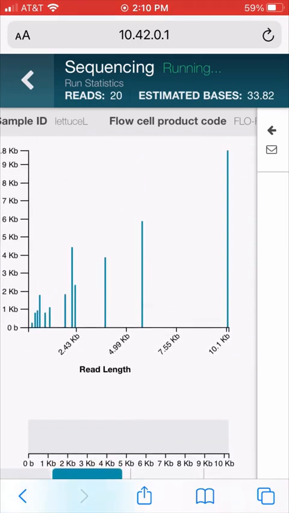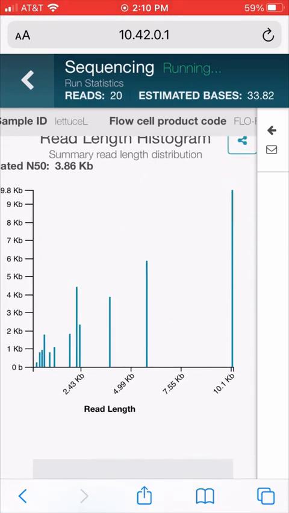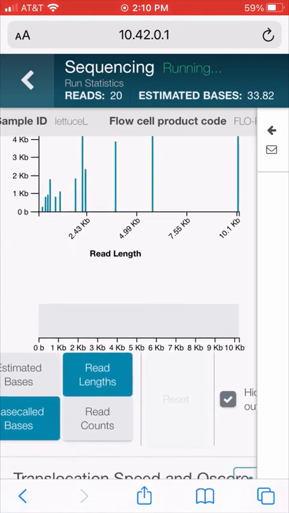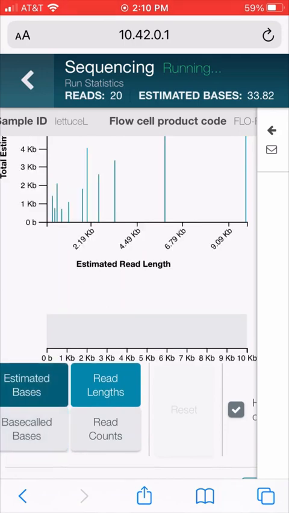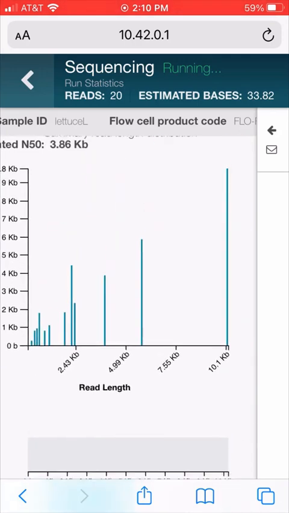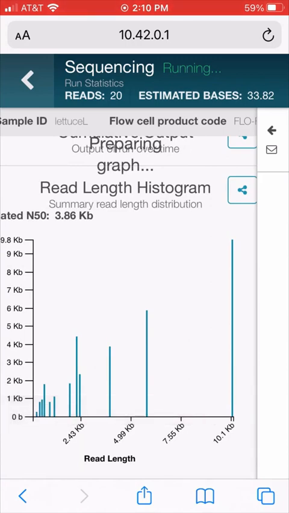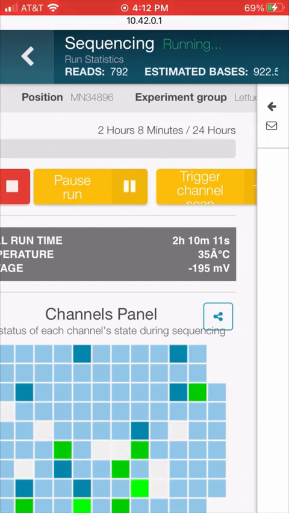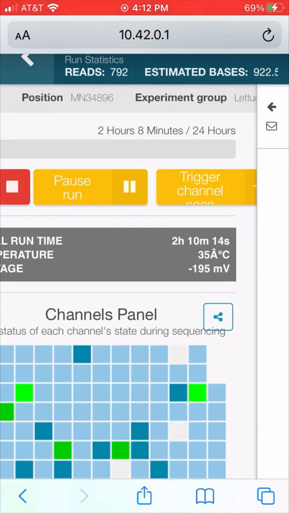And then down here, this is the cool part. This is the read length histogram. So already in these first couple minutes, the first 20 reads, if you look at the top, we've got some reads that are, it looks like one that's about 10,000 nucleotides or bases long, one that's about 5,000 something, one that's about 3,000 something, and some others that are in the 2,000 range and so forth. So we have some sequencing reads that have already been base called, they've already been analyzed, and they're sitting right there on that device.